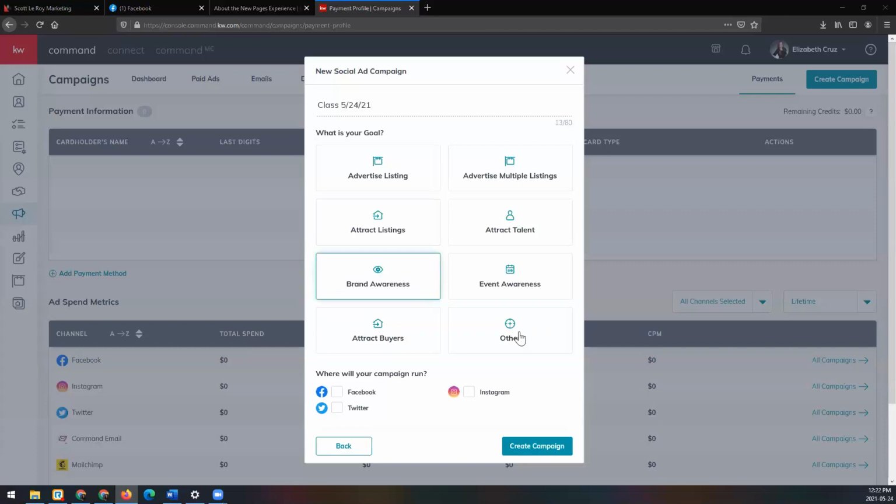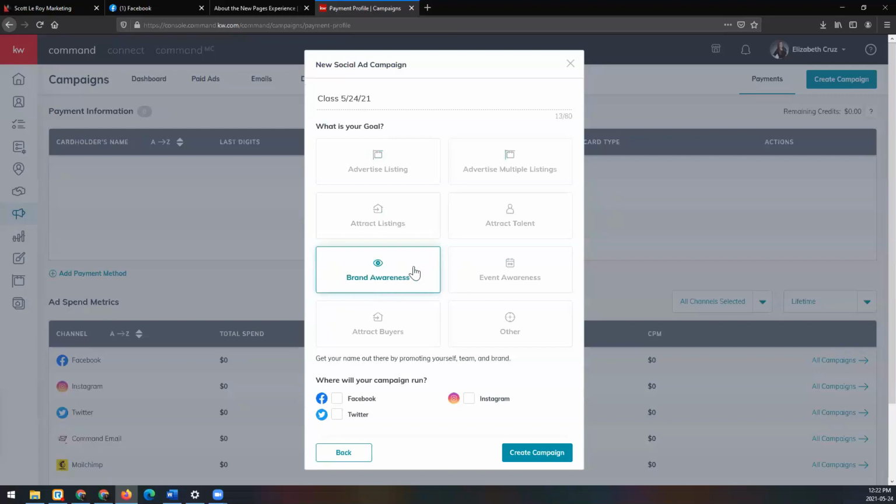And when in doubt, use other. No big deal at all. Quick note, this advertise multiple listings, you must have at least 3 listings for this goal. So we're going to be in brand awareness today.